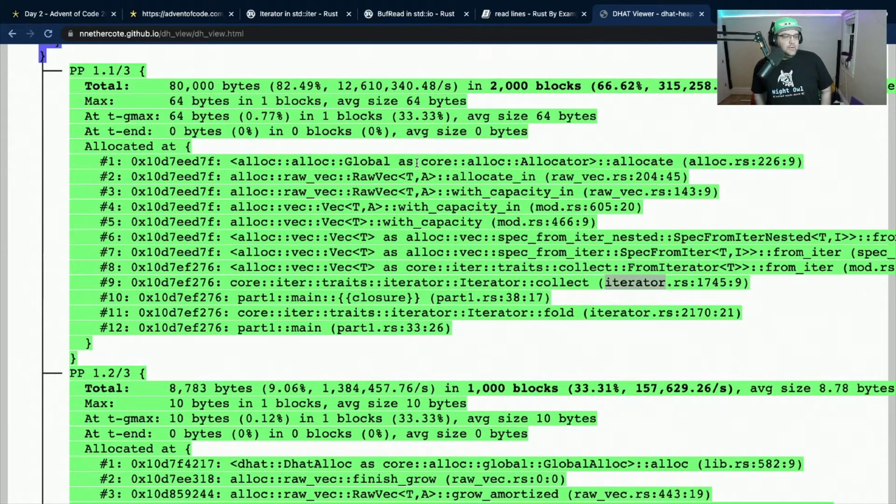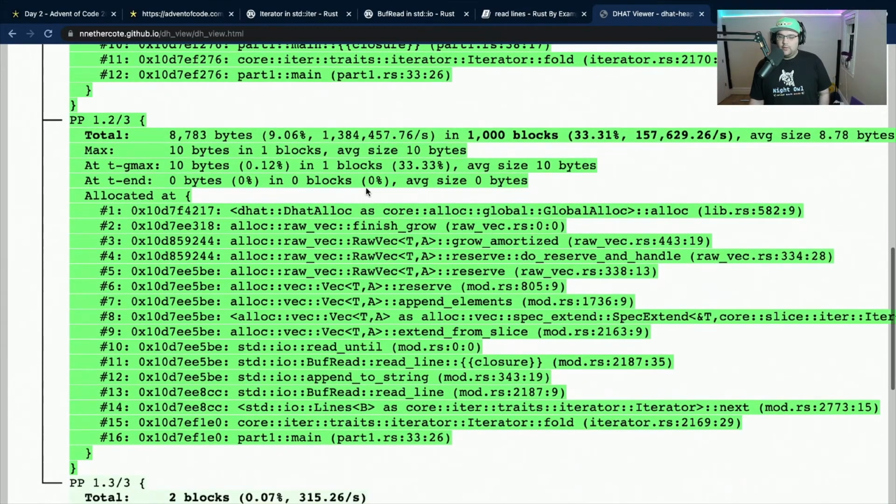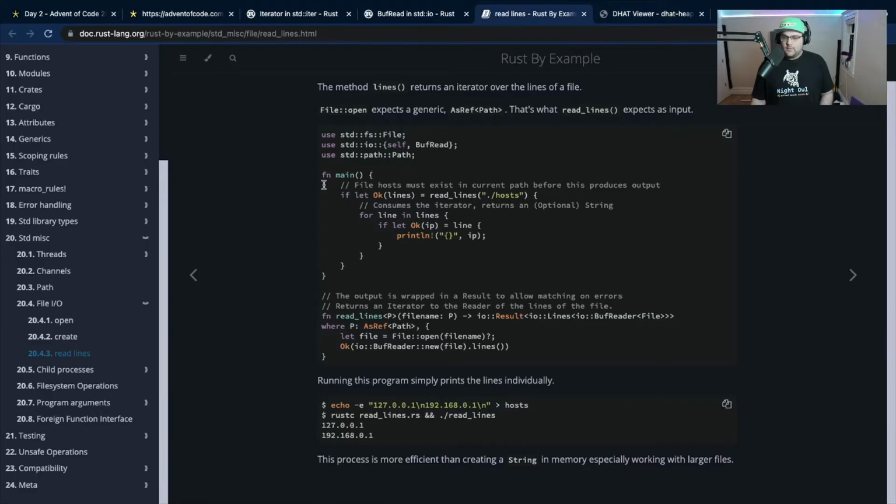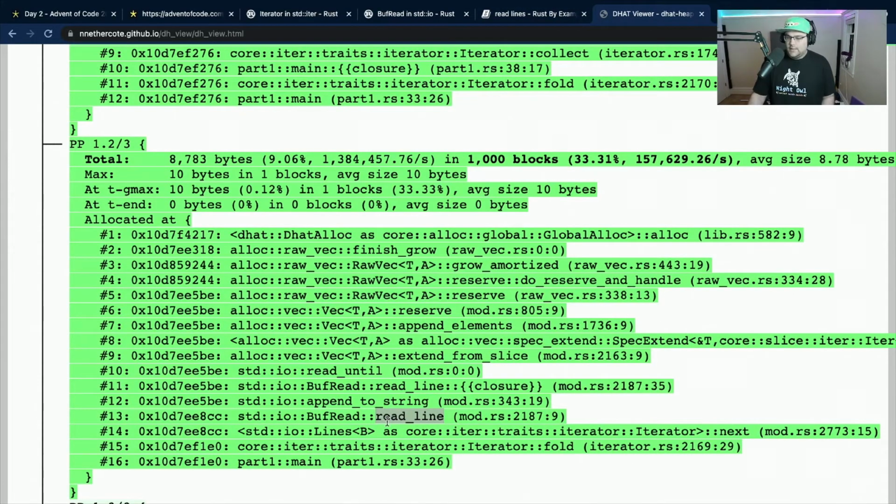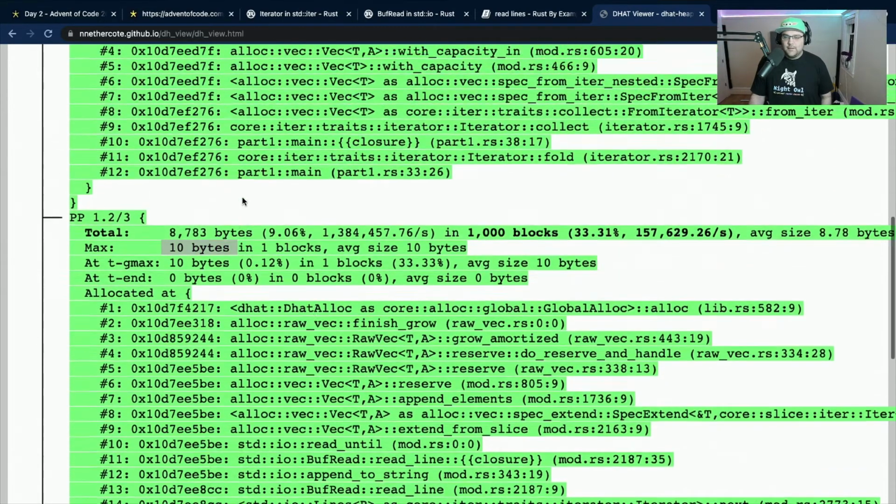Yeah, the speed memory usage trade-off is real. Yeah, for sure. Part 1 main closure, fold calls collect under the hood. Why are we allocating a vec though? I wonder if I write a for loop if this gets smaller. What's the example they use here? They use a for loop here. BufRead, read_line, lines, iterator fold. So total is 8,000, but the max is 10 bytes.